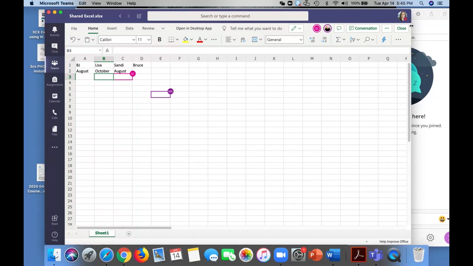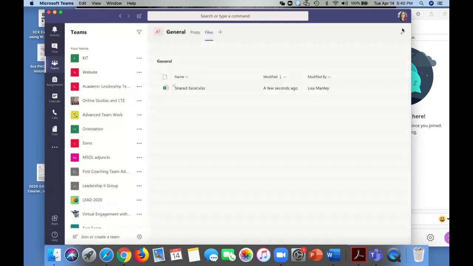And you can be doing any of the things. You could do this with any of the files. I'm going to close this one. Oh, he's editing something. E6. So here's the file right here, the shared Excel.